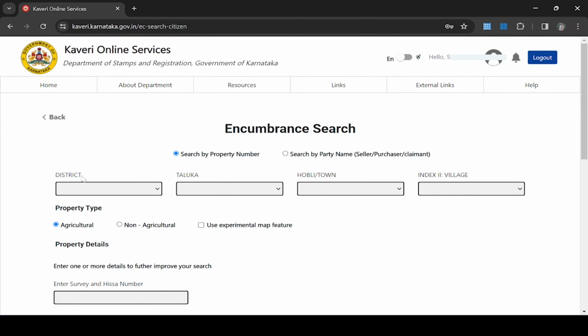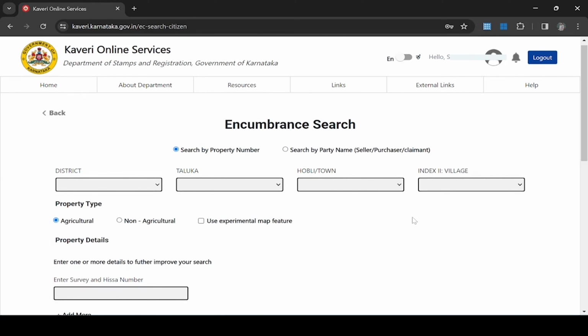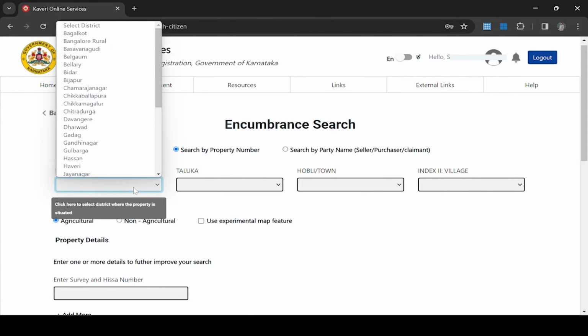If you are looking for where to find all these details, like which district it belongs to, taluka or hobli, I would recommend you refer to the earlier EC that you already have, or it can also be found on the Dishank app if you know the survey number. You can quickly go to the Dishank app and check that survey number for the details of district, taluka, and hobli. For now, I'll show you for one particular property.